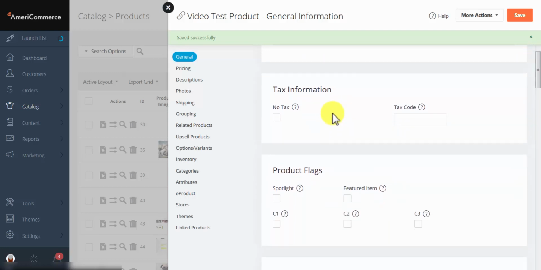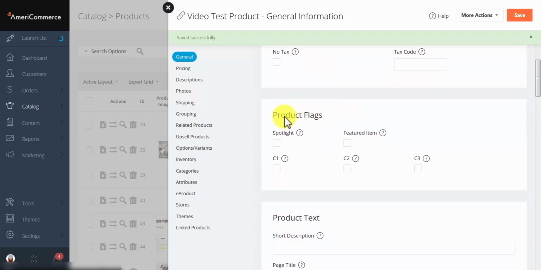Next is the tax information. If you do not want this item to be taxed, select No Tax. And we also have a tax code field, and this is used for tracking the tax identifier on this product. Next is the product flags.